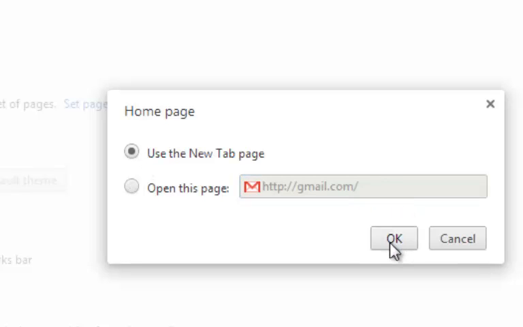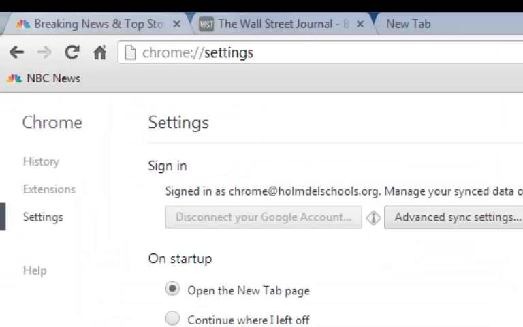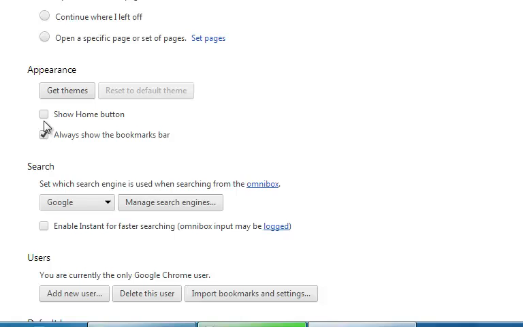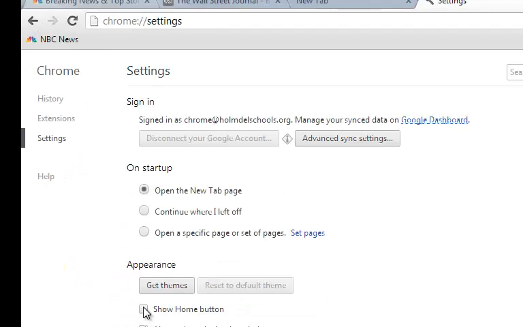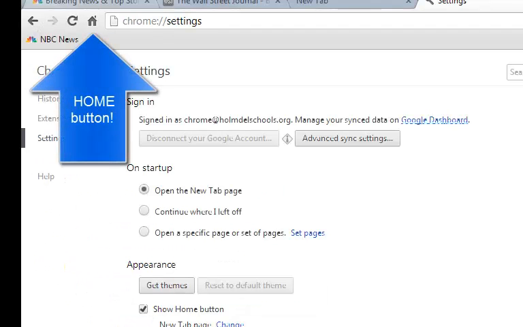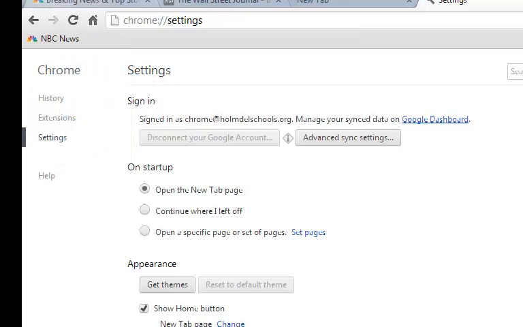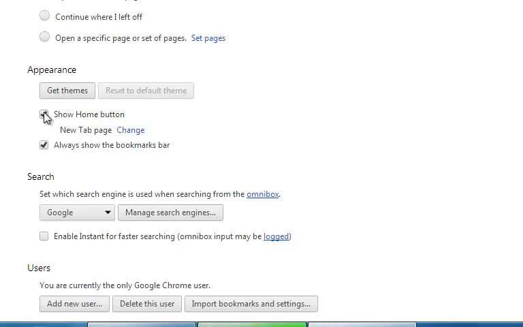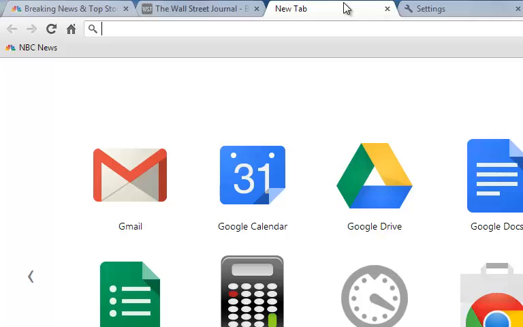So if you set your home button to use the new tab page and say OK, you're going to notice there's a little house now next to your address bar, and you can turn that on or off by clicking the show home button. When you click it on, there's your home button. Looks like a little house, thus the home button. And if it's set to go to a new tab page, then anytime you click the home button, it's going to open up a blank new tab page for you.